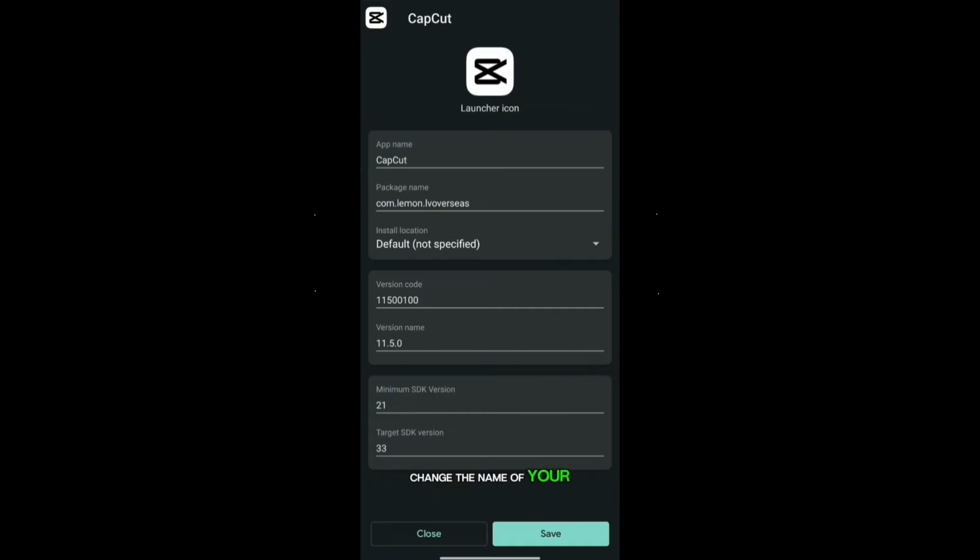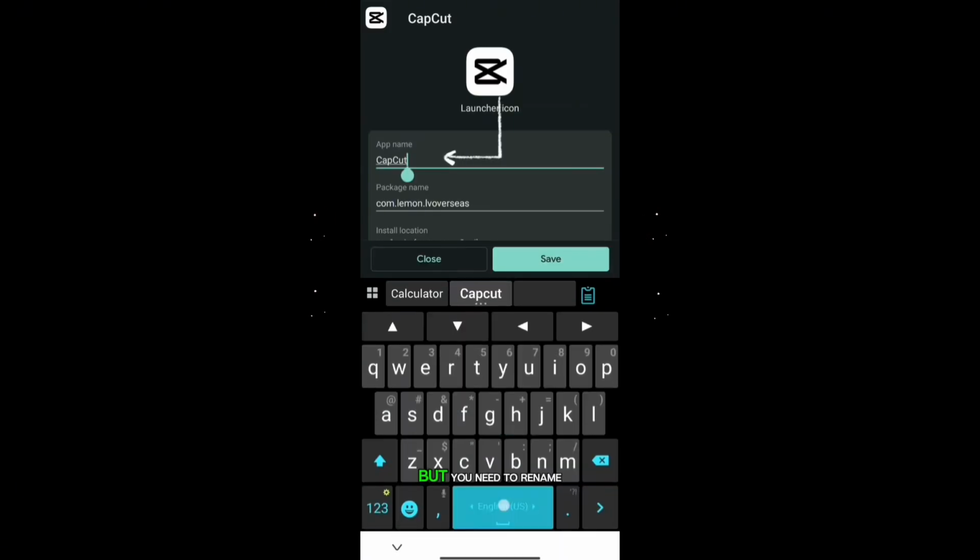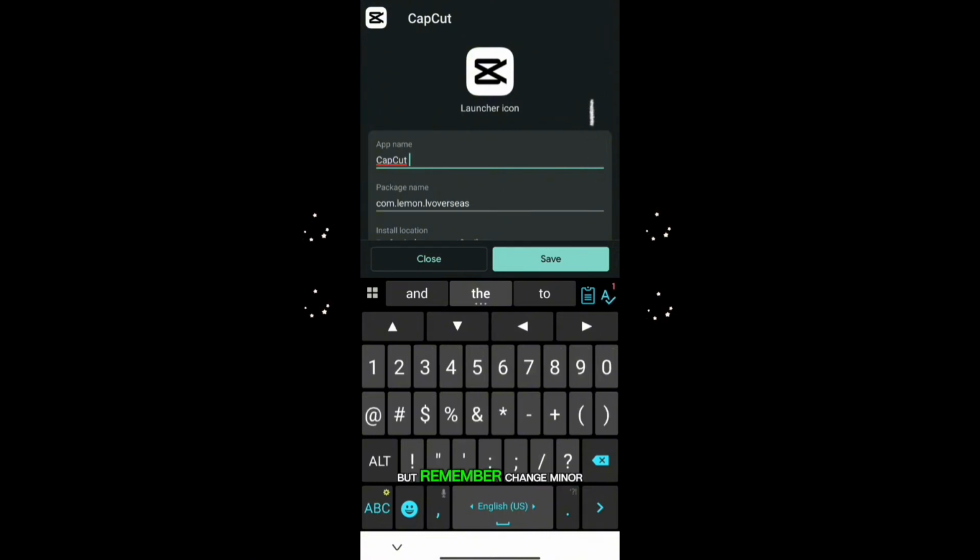Change the name of your app if you want or leave it, but you need to rename the package name, otherwise it will not work. But remember, change minor and don't type extra words with the package name.